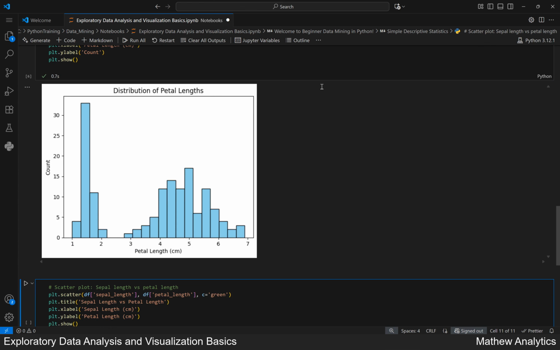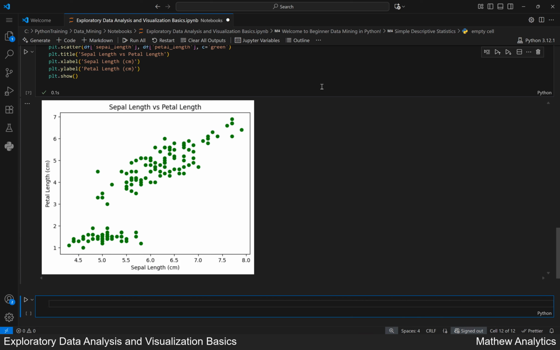Running the cell now. This scatter plot visually explores the relationship between sepal length and petal length in the dataset, helping us identify patterns or correlations. Notice how points are distributed across the plot. This initial step in EDA gives us insight into variables' behavior before diving into detailed statistics. The green dots represent individual measurements, showing that as sepal length increases, petal length tends to increase too, suggesting a positive trend.